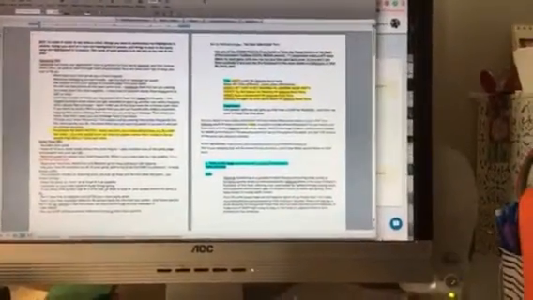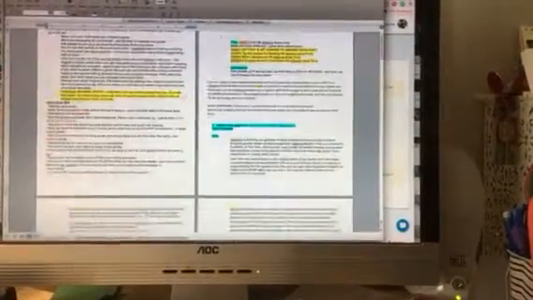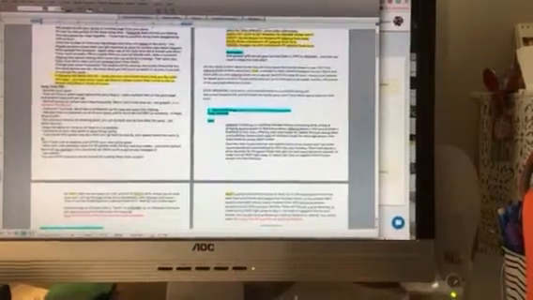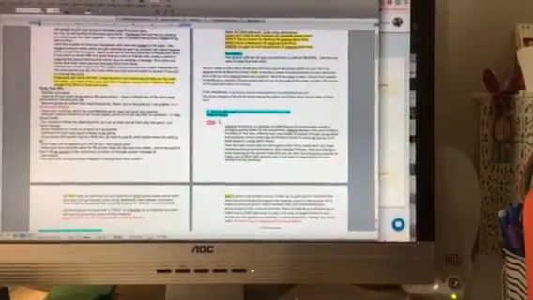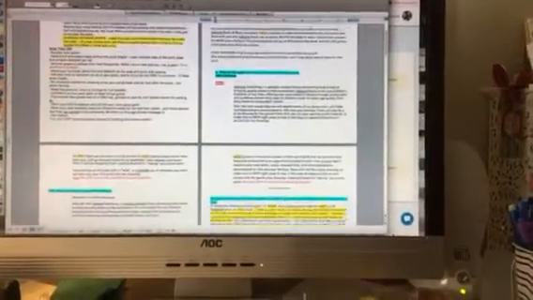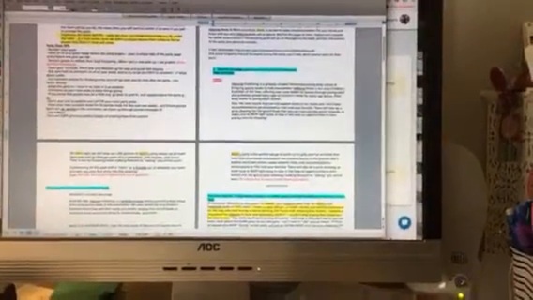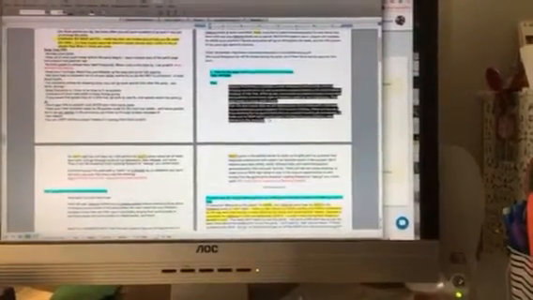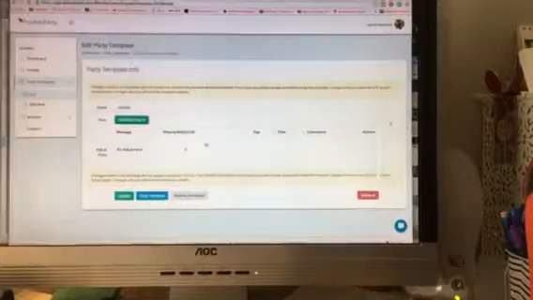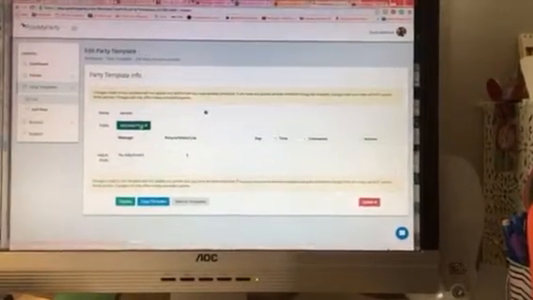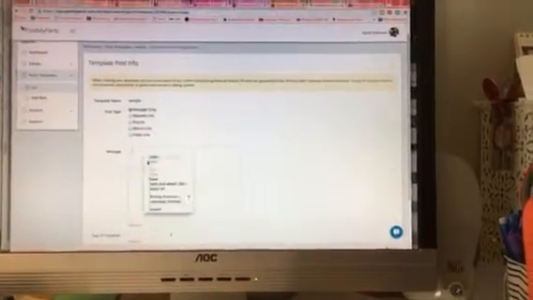However you want to do it, you go through the party posts, and this is one. So it says one. You choose which one you want to use, you copy it, come over here, you're going to add a post and paste it.